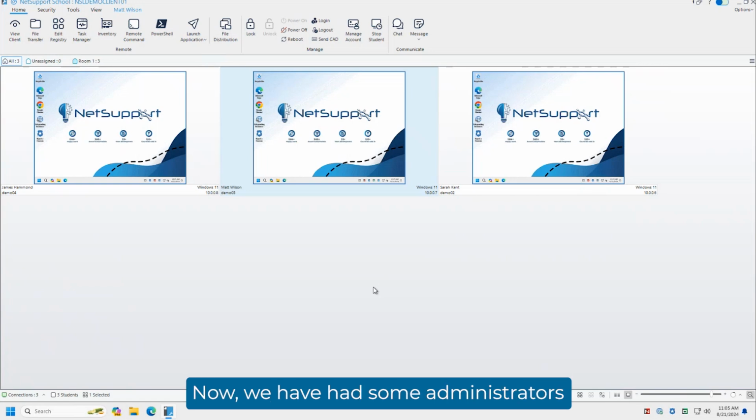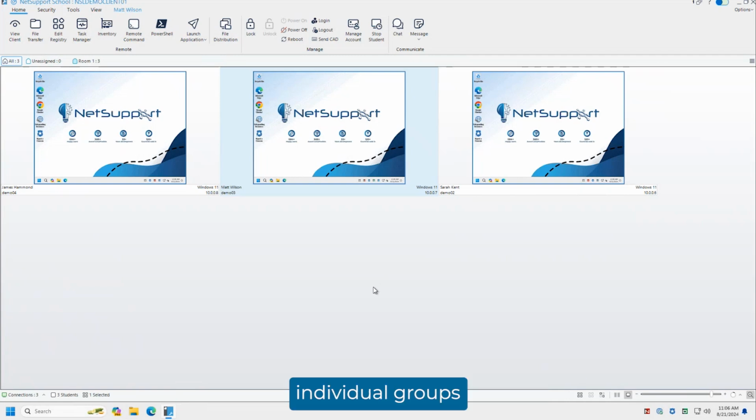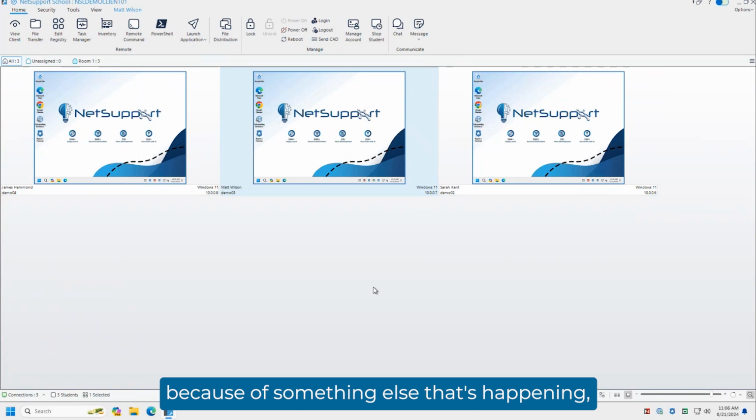Now we have had some administrators who've used that messaging feature to send important messages to students that they have students grouped by their grade level or by certain classes, and they want to inform them that it's their time for picture day, but they don't want to disrupt by making announcements over the PA, or if they want to be able to notify individual groups because of something else that's happening, they can use the messaging feature for that.